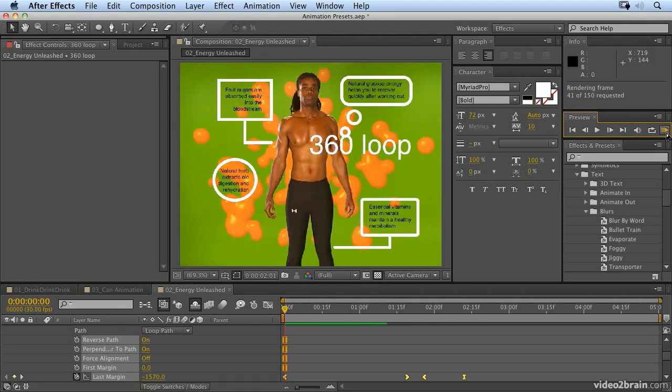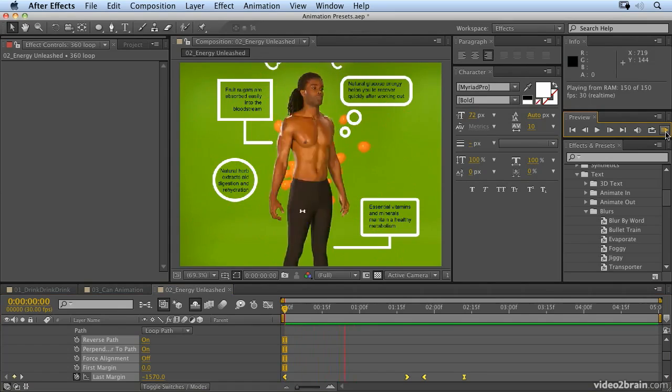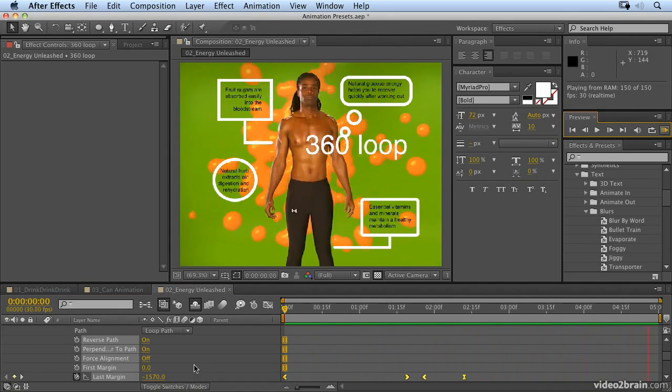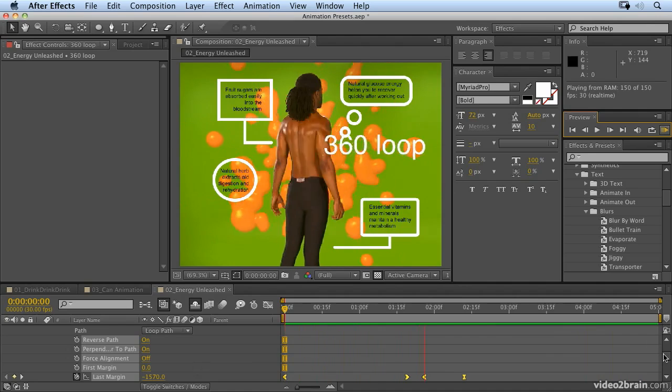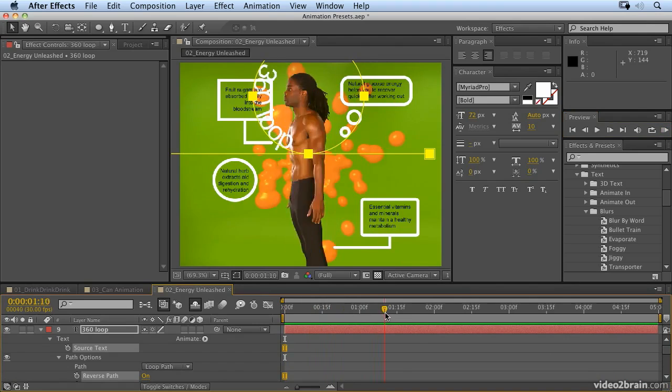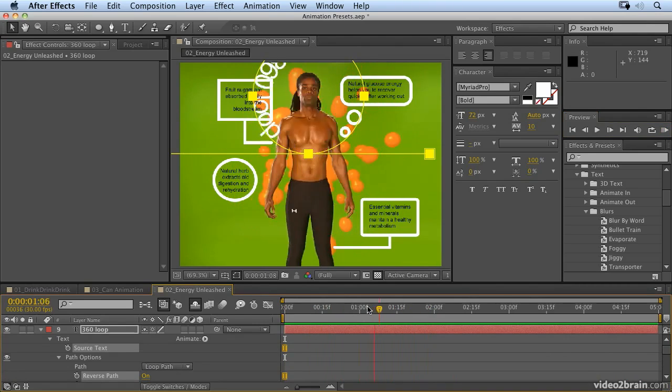Now you'll notice that it actually replaces the text. And again, this is one of those presets where they've saved the source text property as well, which I don't think they should have, to be honest, because I'd rather not have that saved.